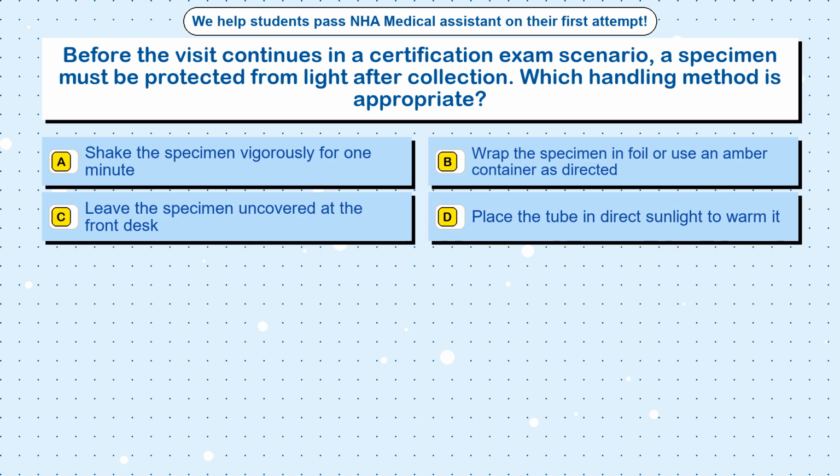Question 71. Before the visit continues in a certification exam scenario, a specimen must be protected from light after collection. Which handling method is appropriate? Option A, shake the specimen vigorously for 1 minute. Option B, wrap the specimen in foil or use an amber container as directed. Option C, leave the specimen uncovered at the front desk. Option D, place the tube in direct sunlight to warm it.